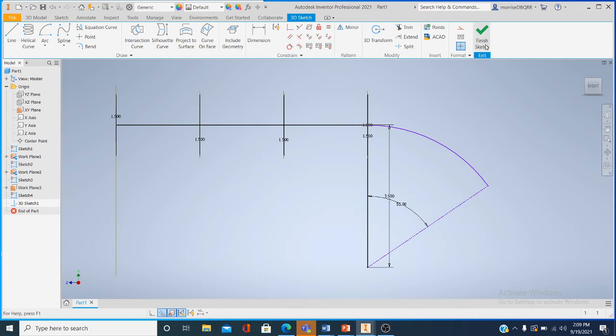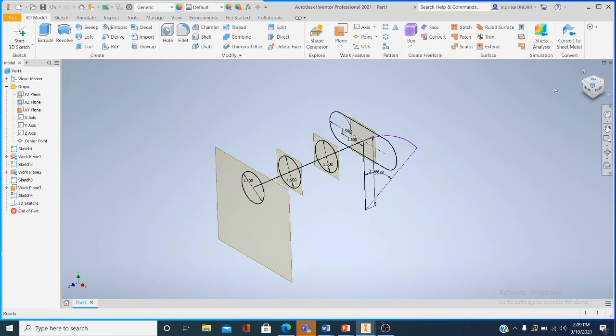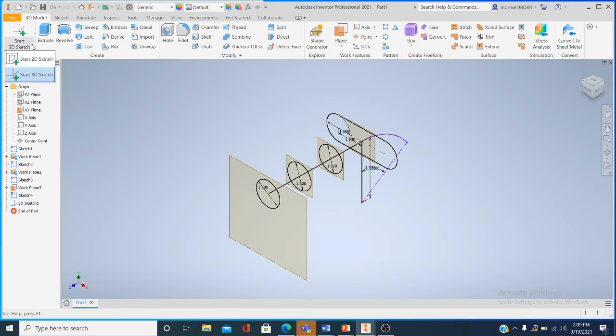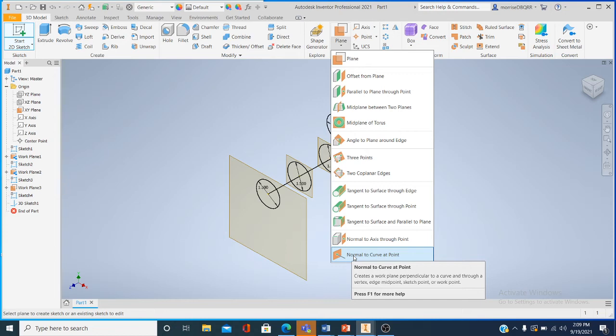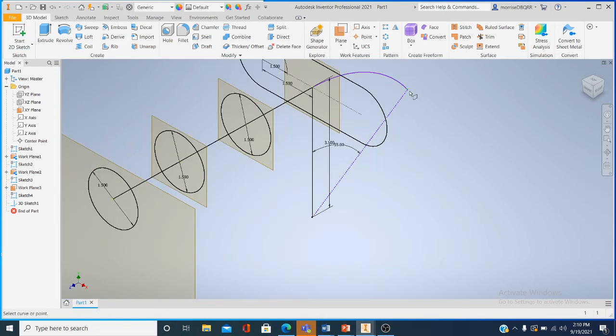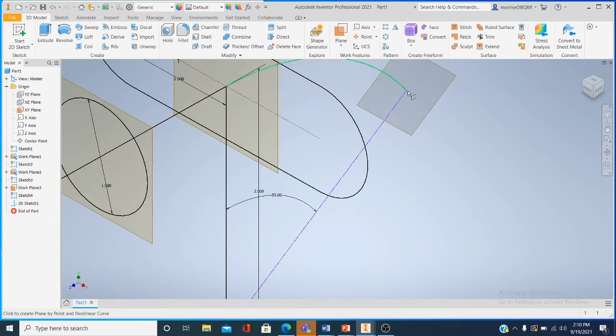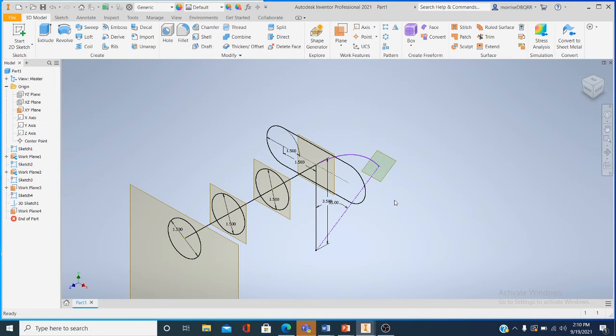I'm going to finish the sketch here now, and I want to go back to 2D sketch, and I want to go over here to plane, and down here it says a plane normal to a curve at a point. Click on this, and I want you to come in here, and I want you to click on this plane right here, or this point. Make sure your plane is oriented like we see here. Okay, click.